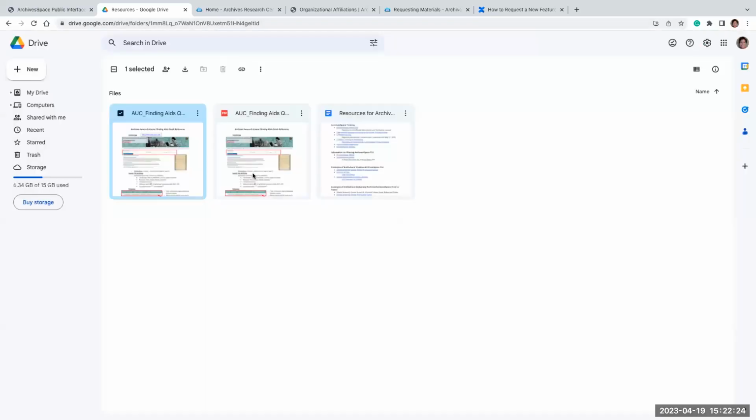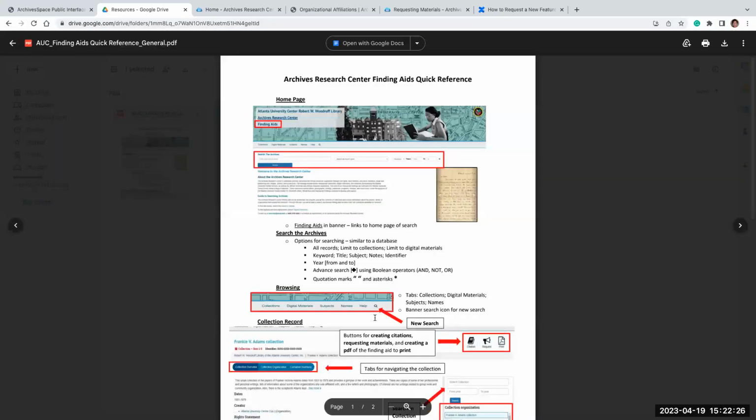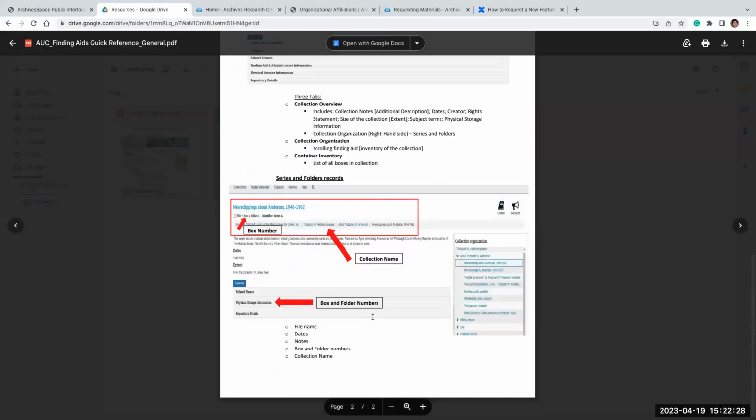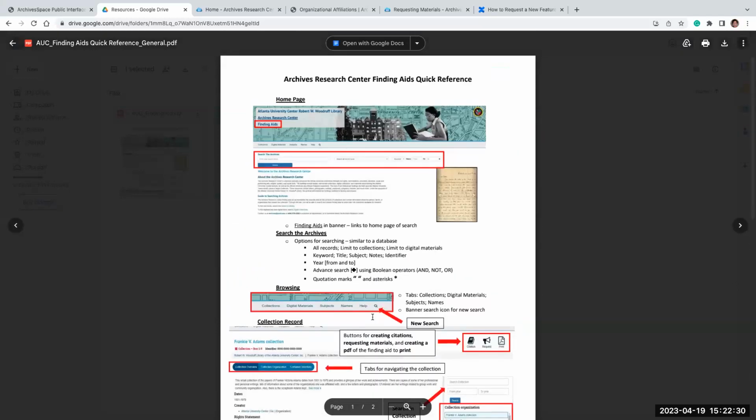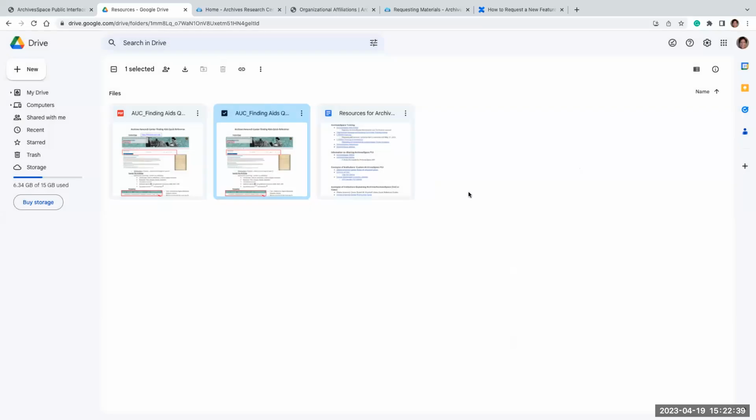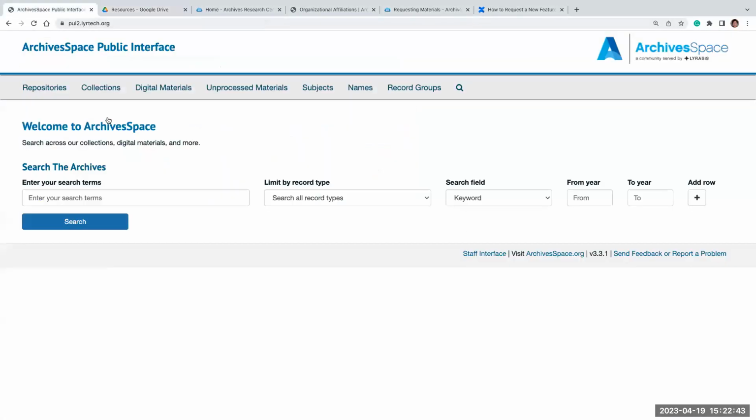There is a smaller version of it that just includes collections. And so it's like a print front and back. Here's a one-pager on how to navigate finding aids kind of thing. I will say that these have come in handy. They really help with navigating the public user interface and teaching researchers how to use it.